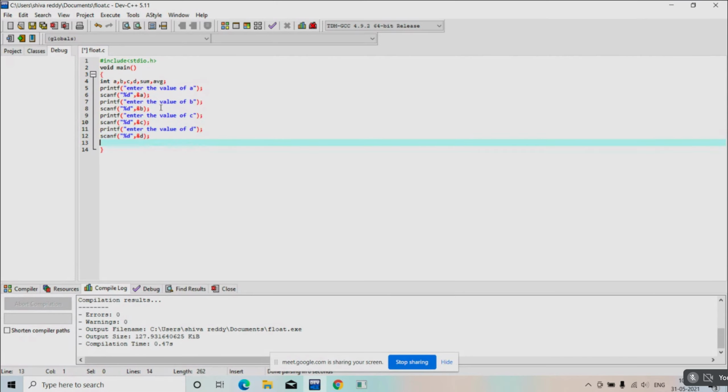Now what is our intention? Our intention is to perform sum and average, right? So what to do now? The variable values are available. Now what should we do? Sum equals A plus B plus C plus D. Now this is done, sum we have done. But we won't see the value. It will do the sum, but it is not visible to you, right? So now we need to make a printf statement.